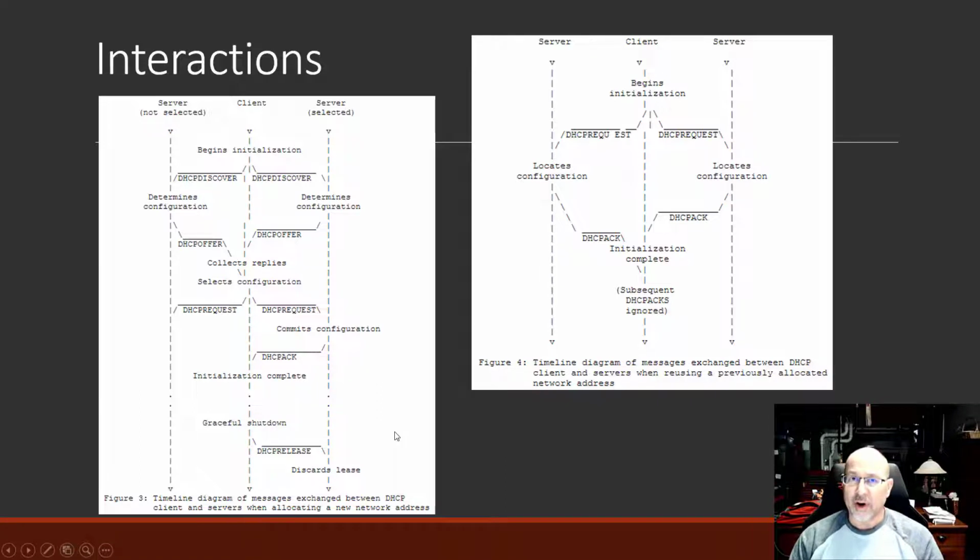Now the release is very nice because what we're telling the server is, "Look, I'm done with this, you can now give it to somebody else." If the client just disappears and the lease time was in hours or days, then the IP address would not be free until that lease time was up.